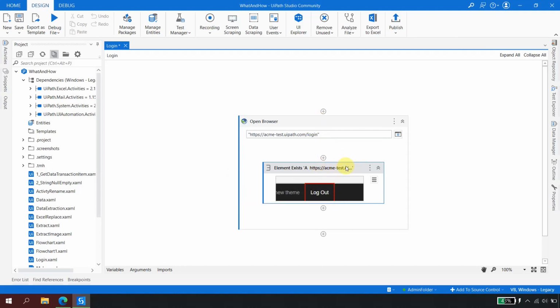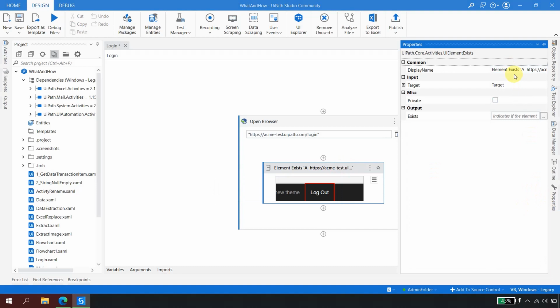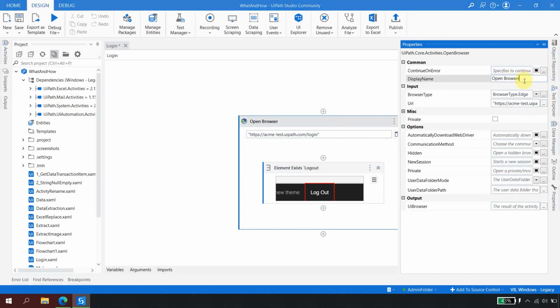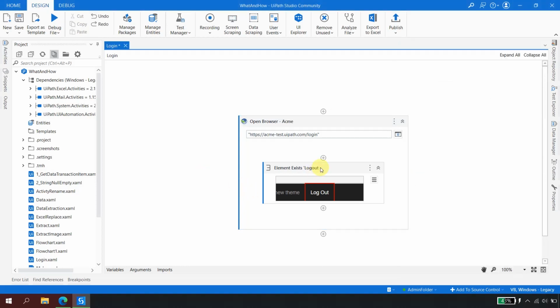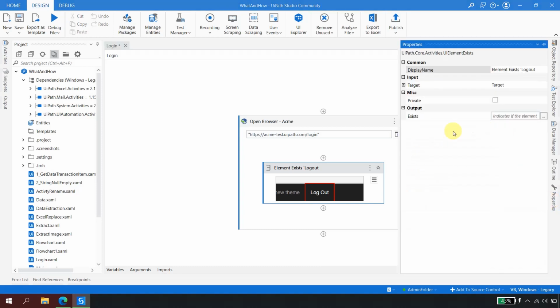Now, one best practice again: this Element Exist is for the logout button, so change this name so that the automation is readable. We have discussed this in the best practice series also, right? And this is the Open Browser for Acme. That's it. Now, if it is available, how do I know? I'll go to the properties and create a Boolean variable. The shortcut is Ctrl+K, and I'll name it isLogin.